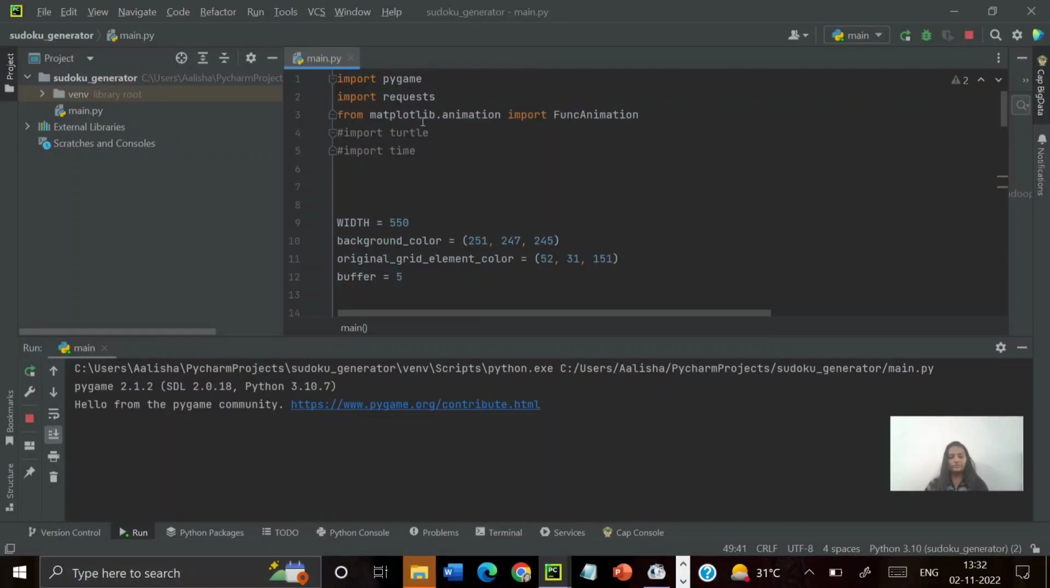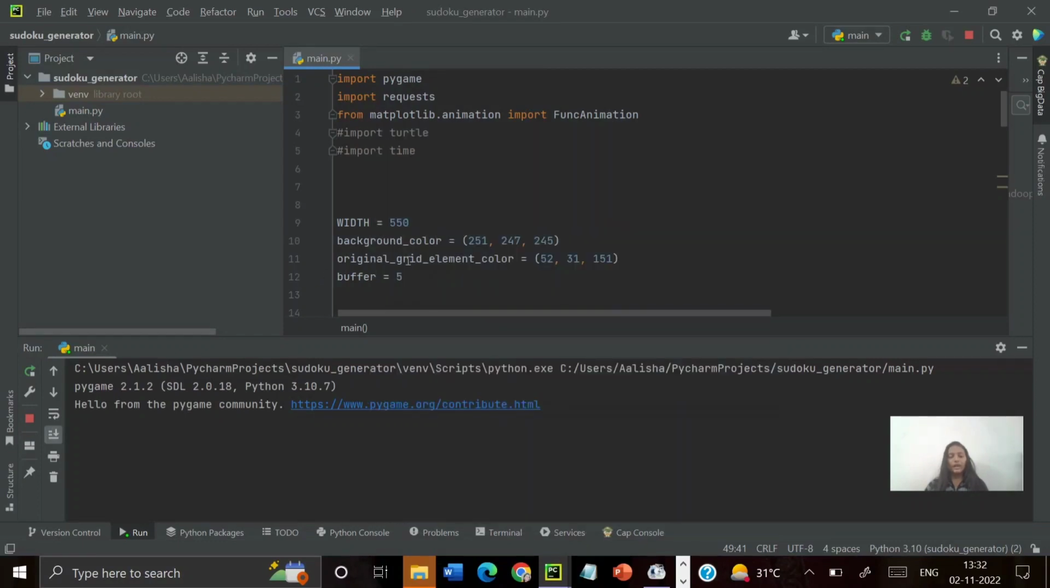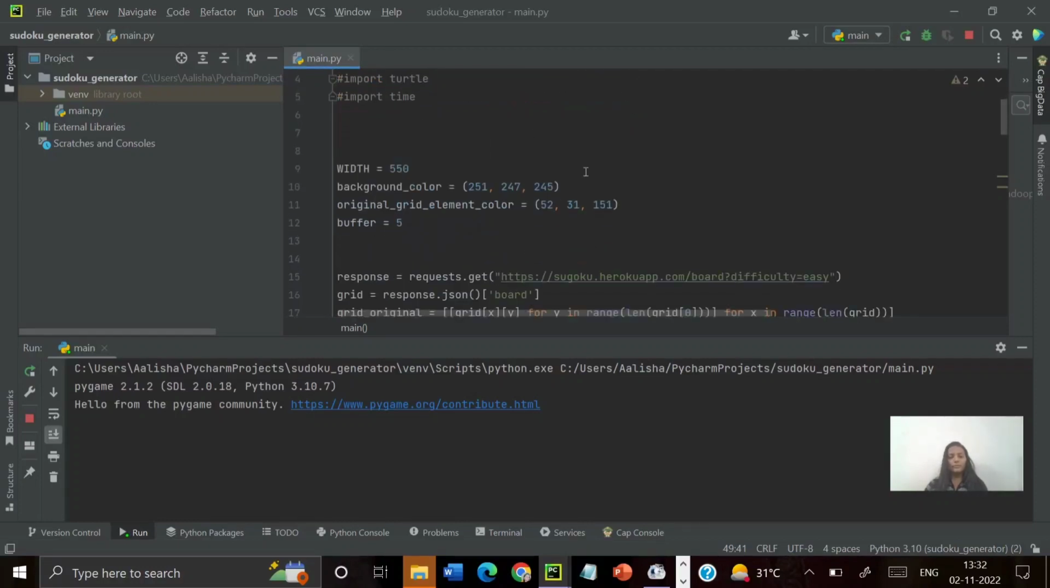Import requests. It is a popular open source HTTP library which will help with working with HTTP requests. From matplotlib.animation, import FuncAnimation. It is a tool for animations which will help the game to look better. For now, I have commented the code import turtle and time, but you can do the animation if you want to. These are some of the lines of code which will help the game look better.